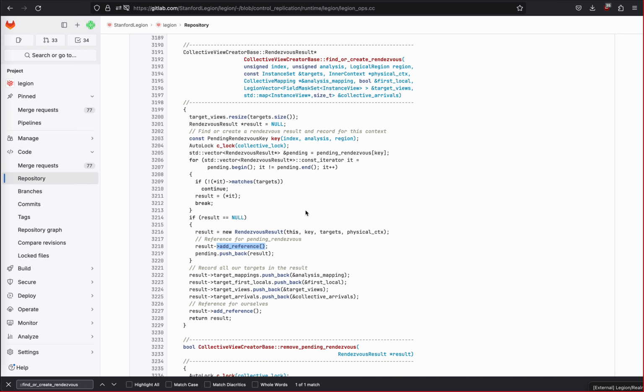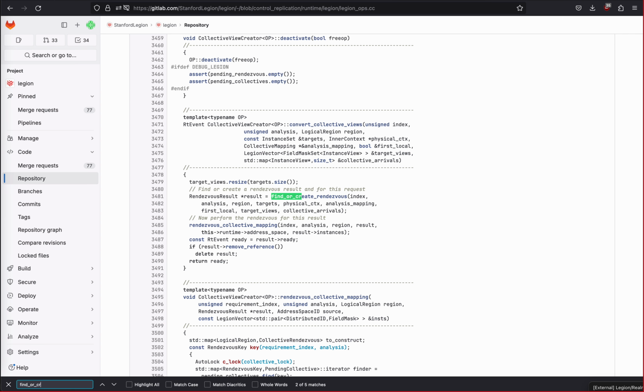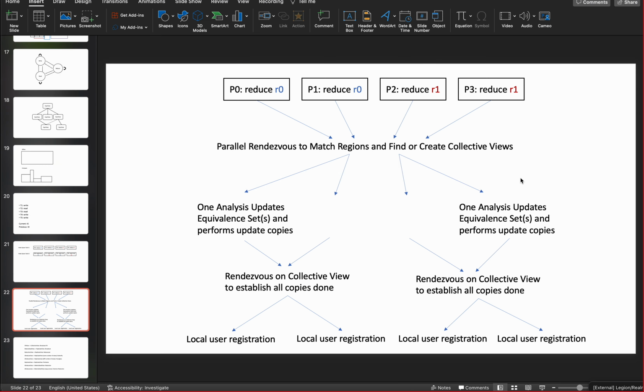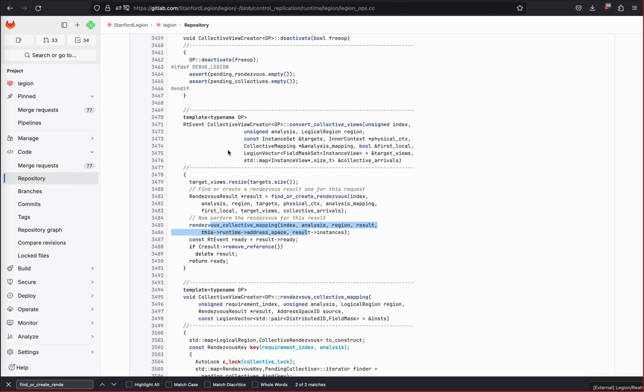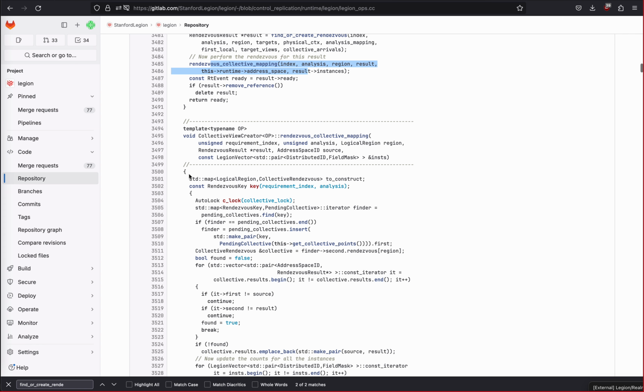Okay, so we did that find or create rendezvous call, and that effectively deduplicates across multiple point tasks that are using the same physical instances. Now we need to actually do this rendezvous mapping between all the point tasks inside of the index-based task launch. So we've got our local result for our particular point. We now add our point to the list of data structures that are effectively trying to do this parallel rendezvous across all the point tasks in this index-based task launch. So we do this rendezvous collective mapping call, which is right here immediately below us.